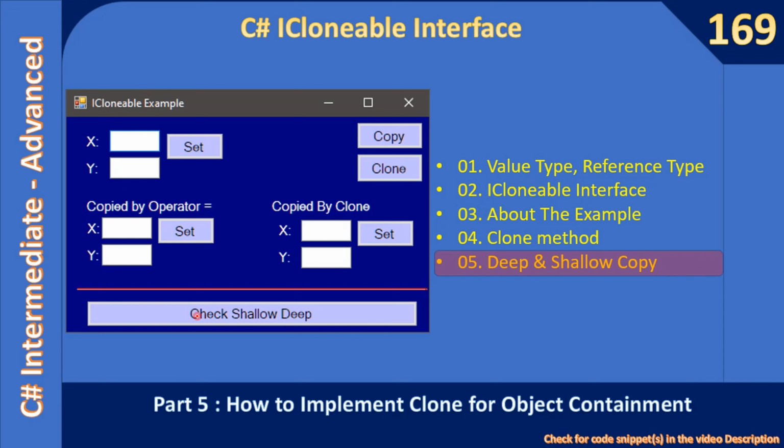Now we will implement the last part of the example and we will learn how deep and shallow copy works when an object contains a reference data type.